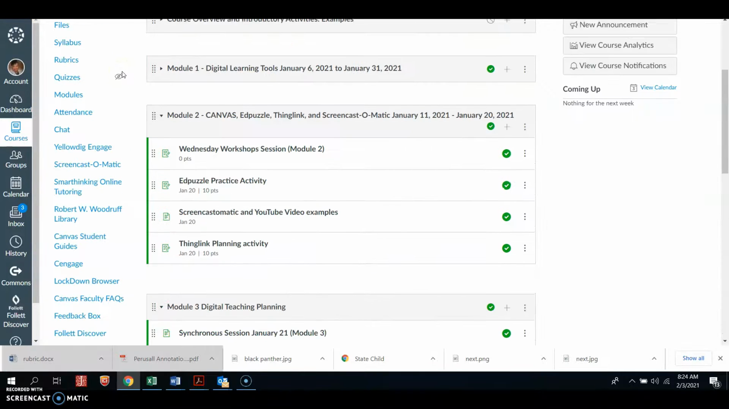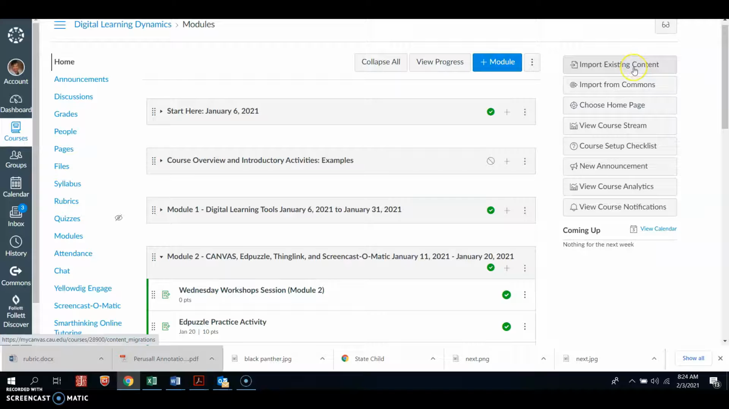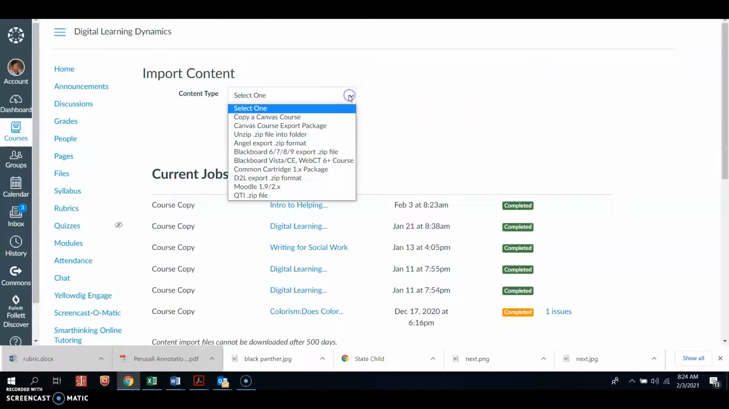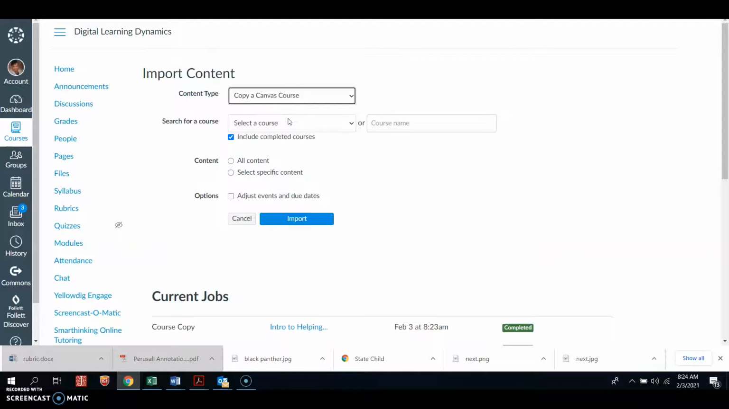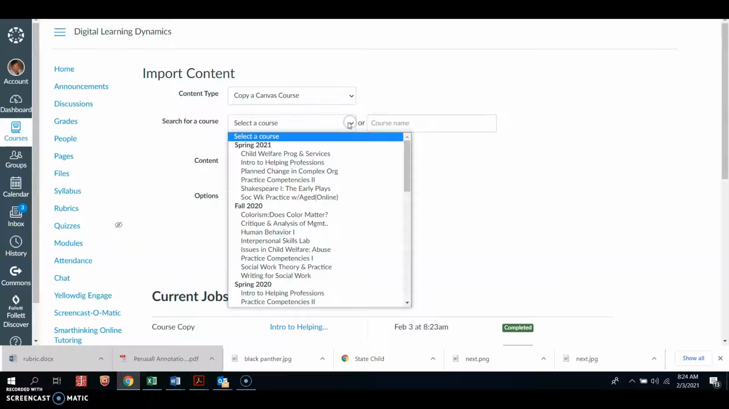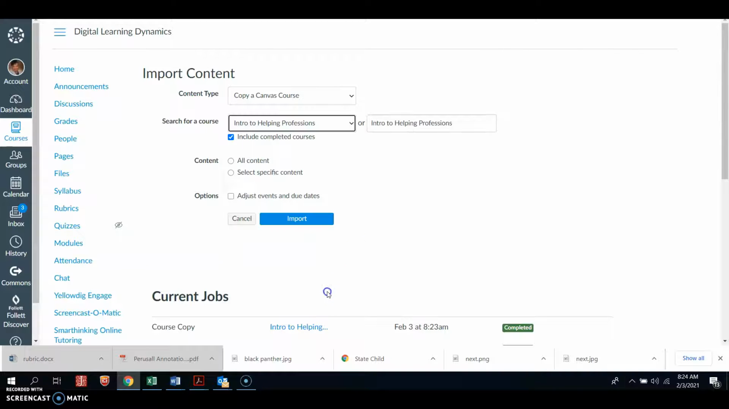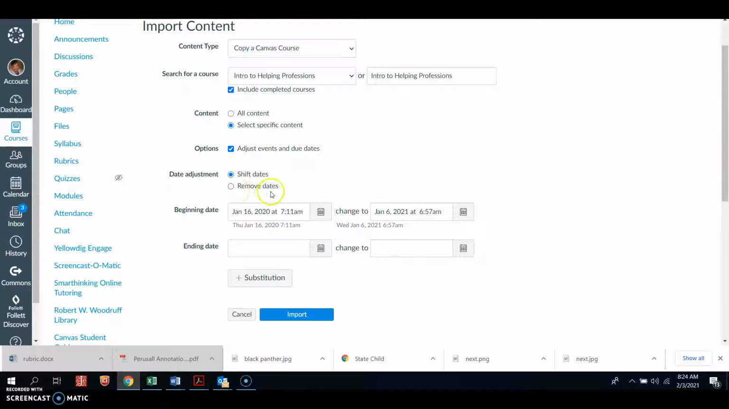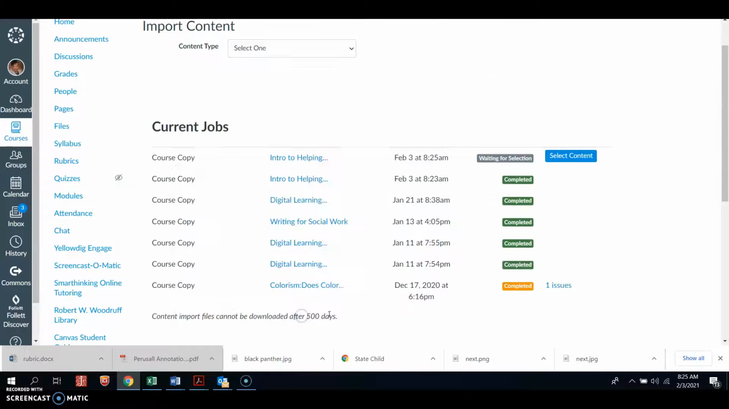Now we'll go back and show you how to import, doing the same thing. Copy a Canvas course. You want to select, what did we do? We did intro. Yep, we did intro. I'm not going to do all content, but all content brings everything over. Select specific content, and we're going to adjust. So the last time I removed all dates, this time we're going to shift the dates, and we're going to import.